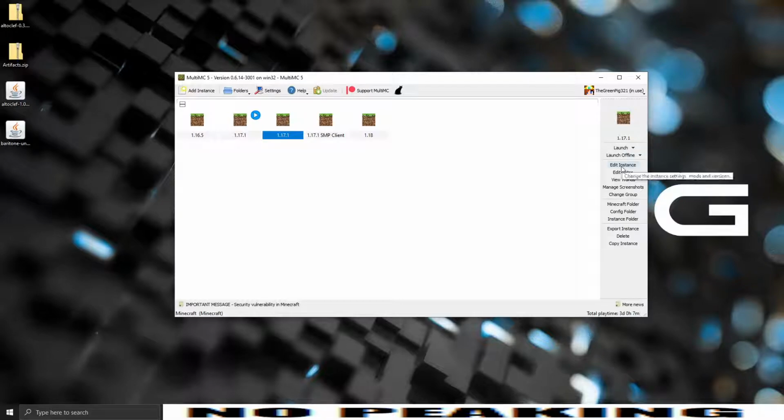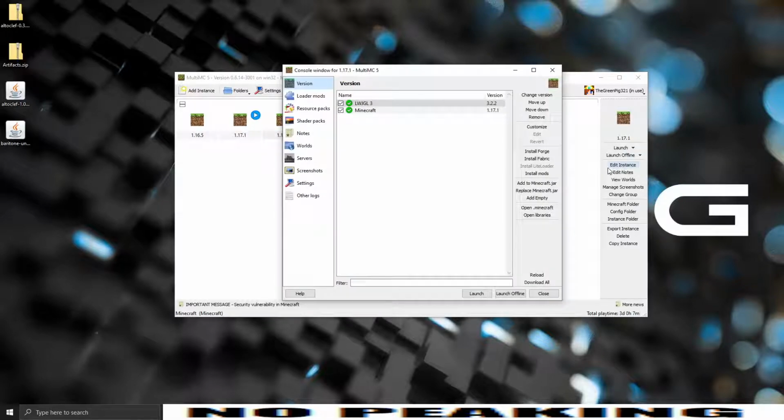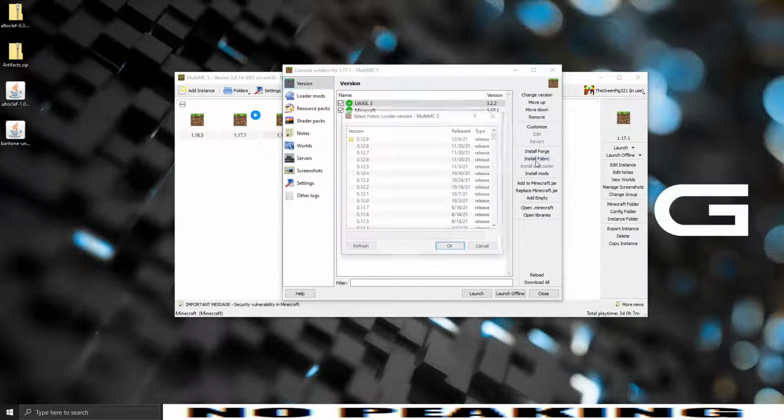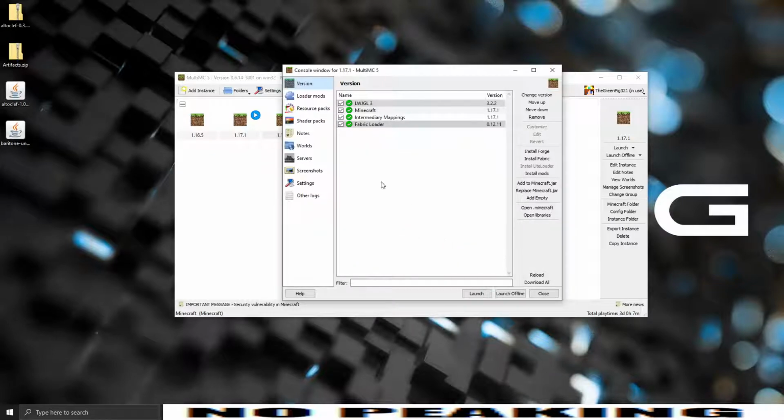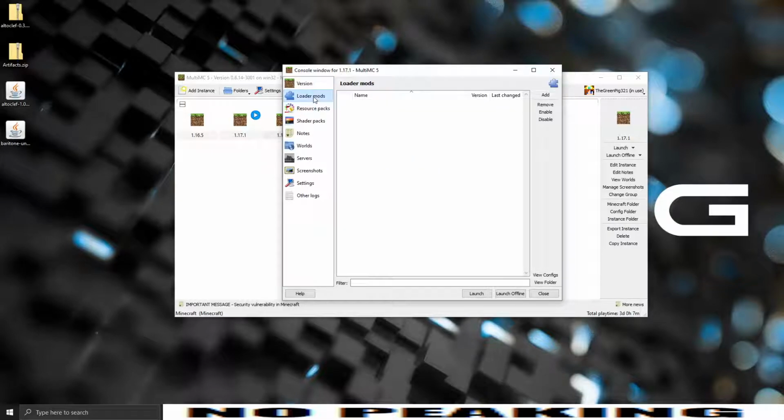I could have named it something, but you're going to hit Edit Instance. Then click Install Fabric. This is the one that's a star, so you're going to want to pick this one preferably. Then go into loader mods and just drag them into here. And then you should be good. Is it done? Yeah, it's done. And now you're pretty much good to go.